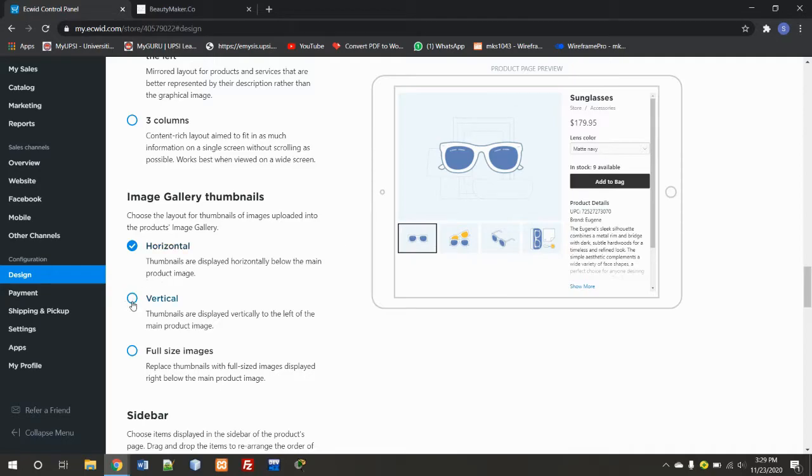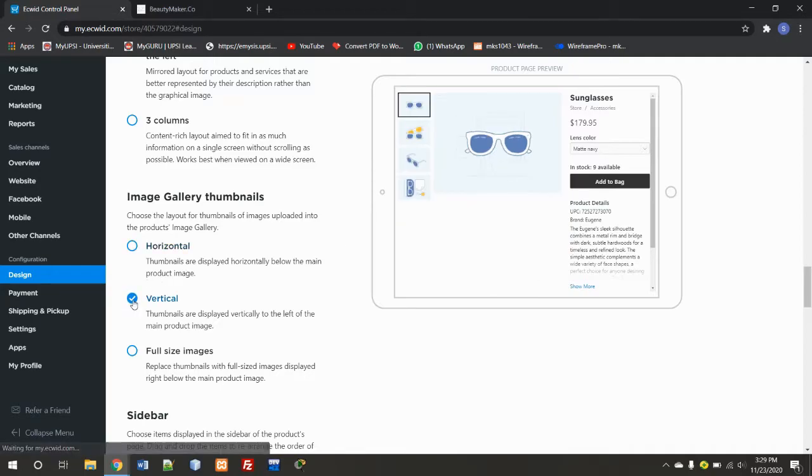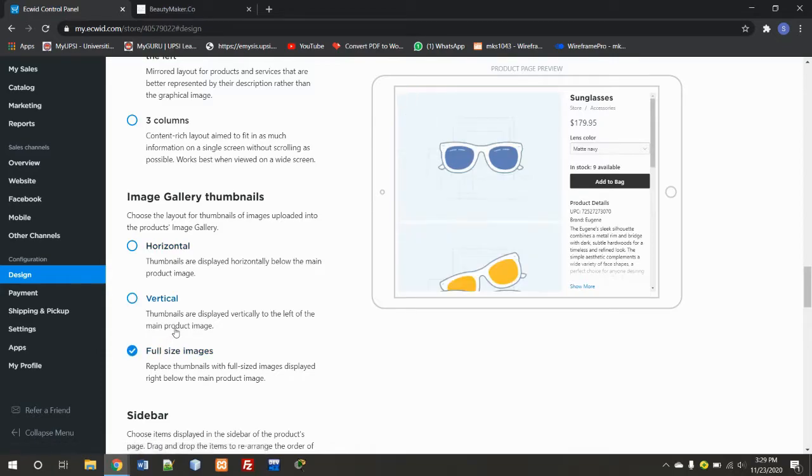If you want it in vertical, it looks like this. And in full size image, your customer will get to view every picture without bothering to press one by one, and then can see a much bigger and better view of your product. So if you have it in horizontal, then you'll need to press each of the images next, or press on the particular image that you want to view.